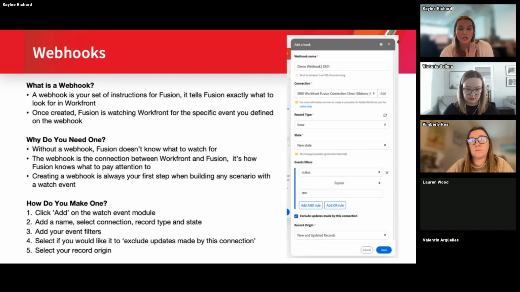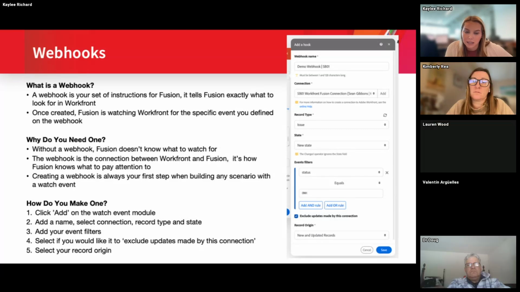I have a little screenshot on the corner here of just a demo webhook. To make one, it's super simple. Once you pick your watch event, you'll just have to click add on the module, and then you can set up your webhook here. So give it a name. Always recommend some sort of naming convention for your organization. We always have the pipe and then SBO1 or prod, depending on what environment that webhook is used for. Then you're going to select what connection you want. In this example, I'm doing it in Sandbox, so I'm selecting my Sandbox connection.